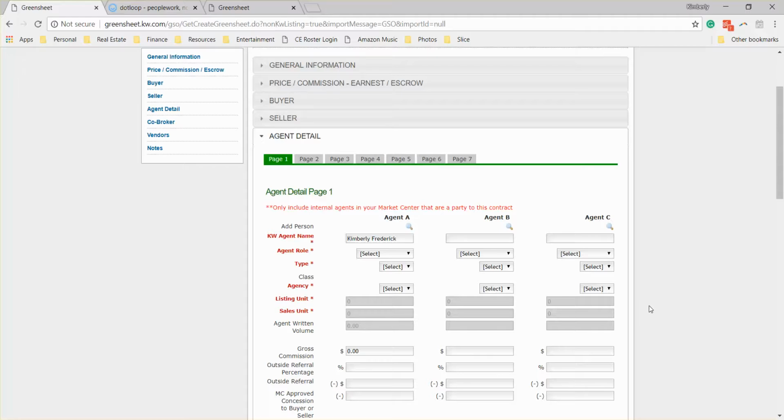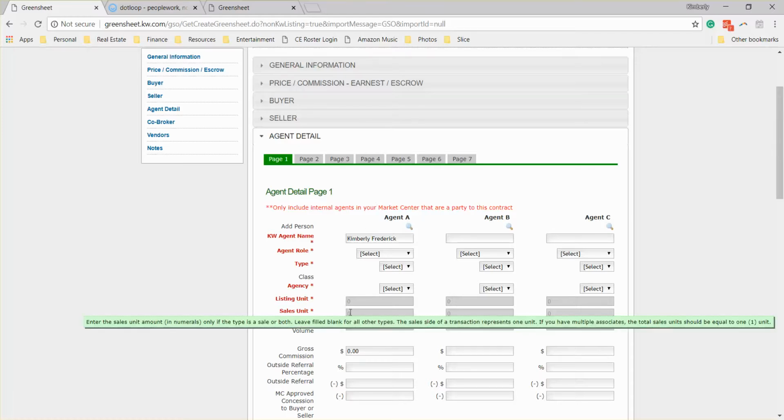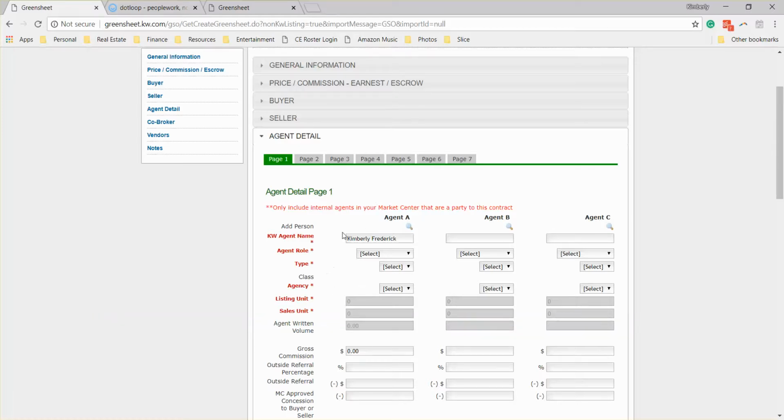If you are a single solo agent, you're usually only going to be filling out just column A. If you are an agent on a team, you might have yourself in column A and then your team lead or one of your buyer's agents in agent B, or you could have multiple agents, meaning you might have agent B, agent A, and you have a referral that you're paying inside the office under agent C.